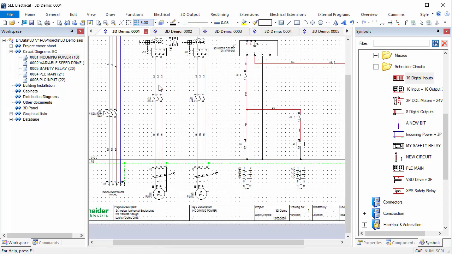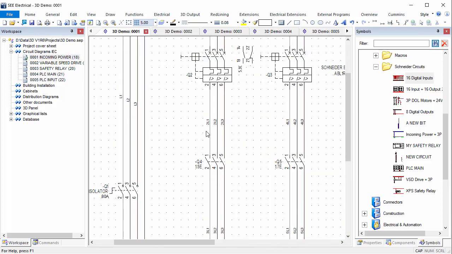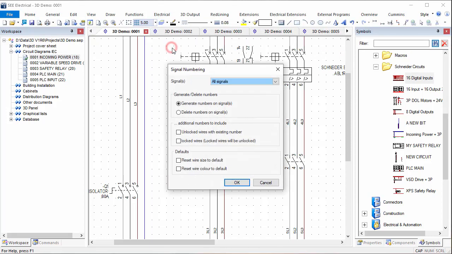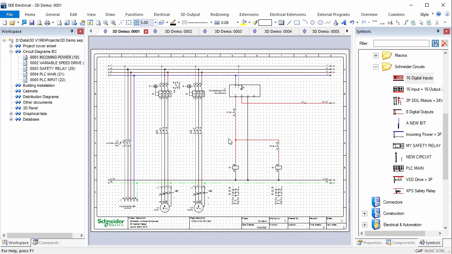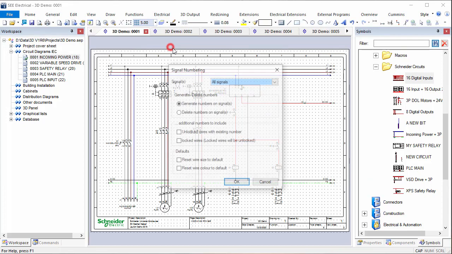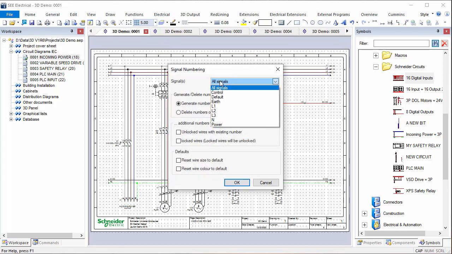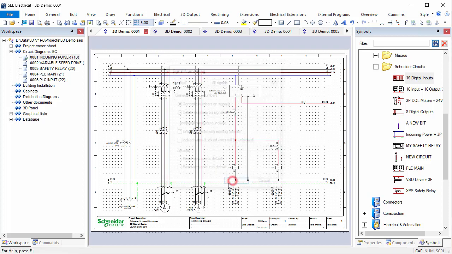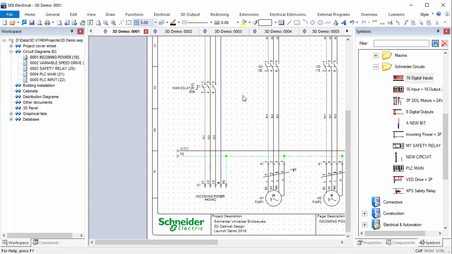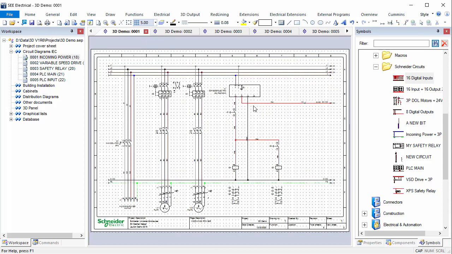With this project, we've got a variety of different wire signal types set up. So we've got the numbering already configured. I can generate this again, or I could delete all of the wire numbers so that everything is blank, and then just show an example of assigning wire numbers by generating all signals, clicking OK. And again, we've got all the wires with unique numbering on there. So we've got a project with parts assigned.